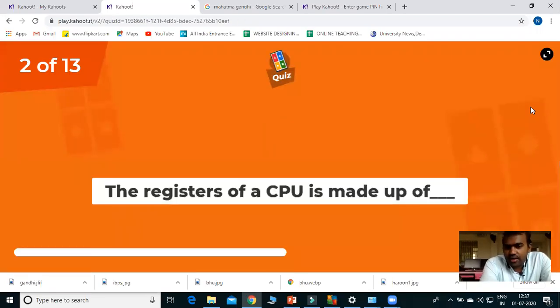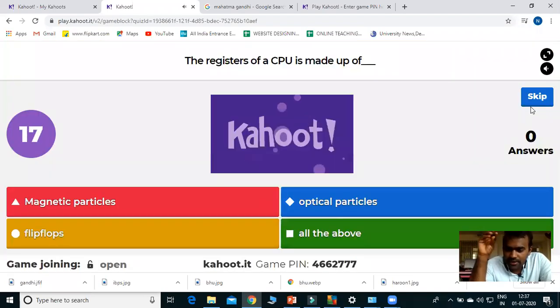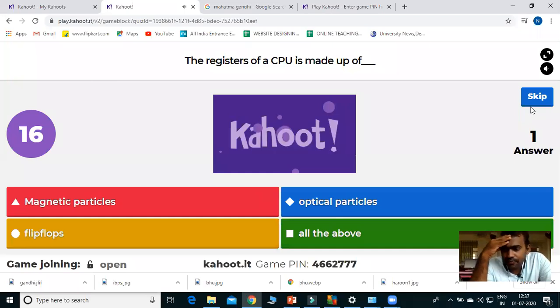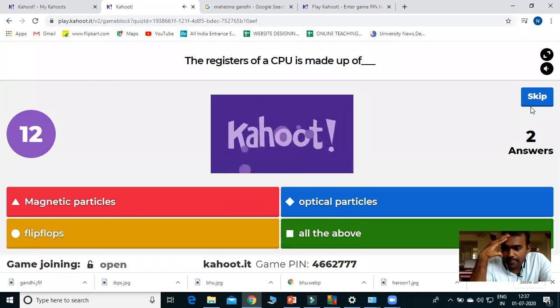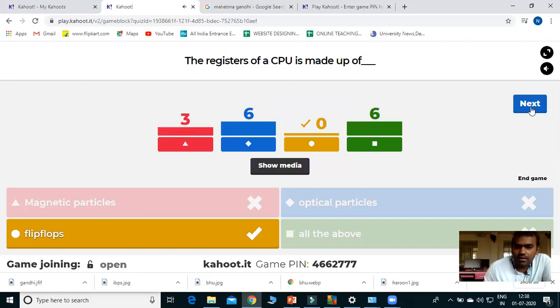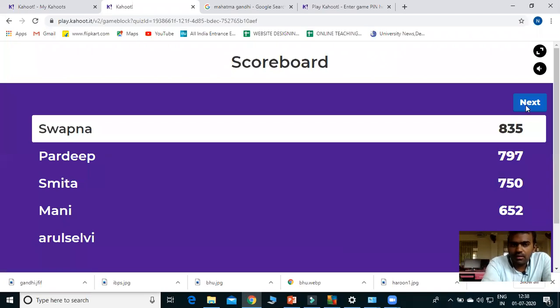Now, the registers of a CPU are made up of what? What is meant by a register? It is a small memory inside the processor. The memory available inside the processor is generally known as register. Time up. The registers of a CPU are made up of flip-flops. Physics or science teachers will be knowing. Don't mind. Now we'll go to the next.